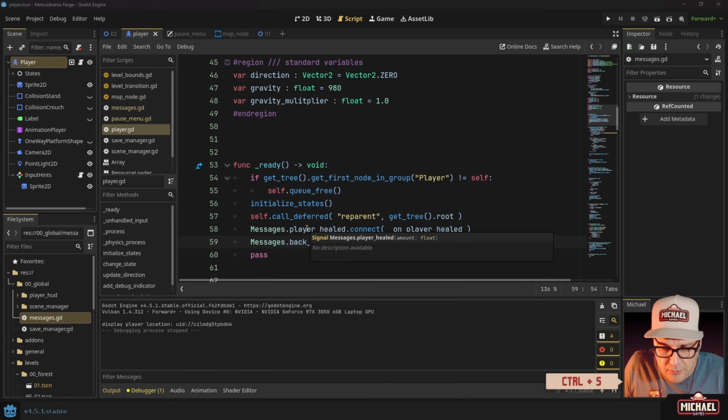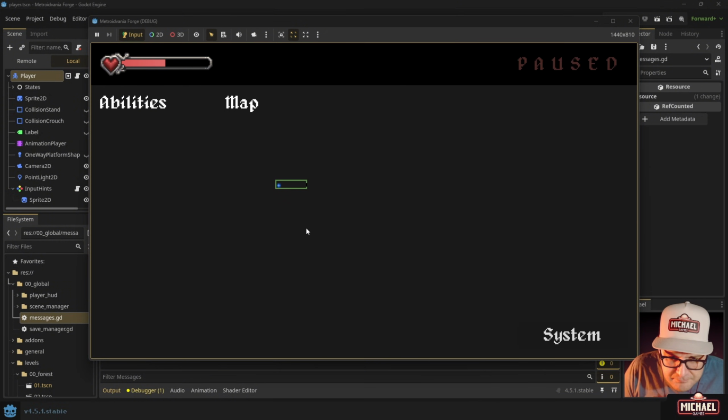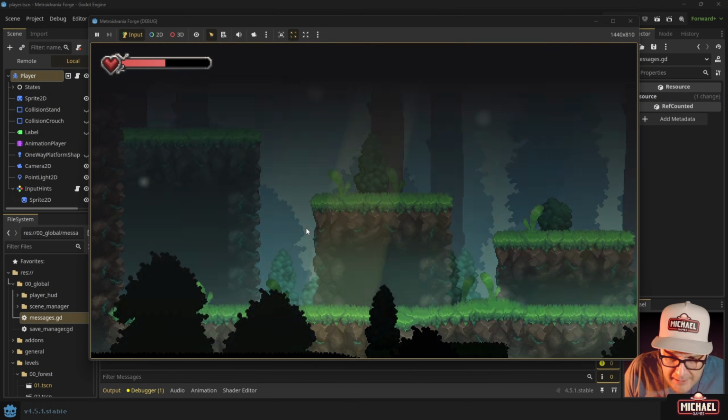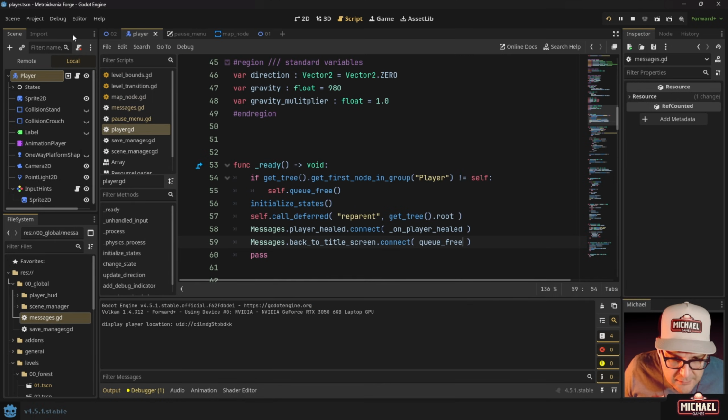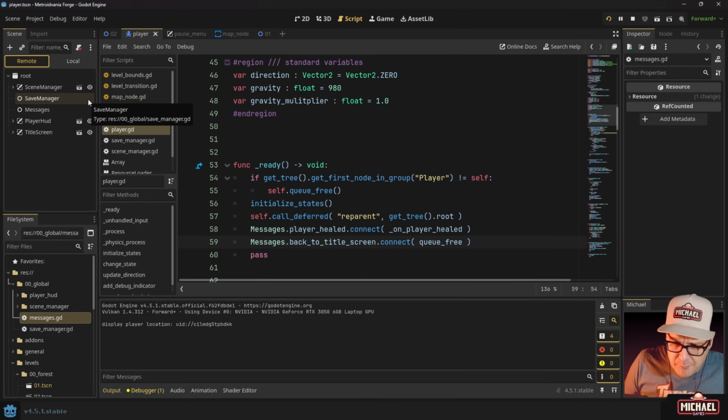So let's just test this one little fix. System, back to title, boom. And now when we look at a remote, we no longer have a player sitting there. There we go. I think that tied up all of the loose ends that I was thinking about and worried about.